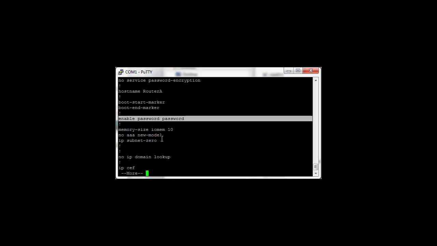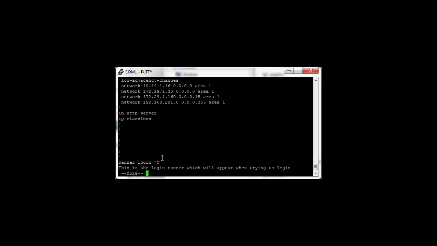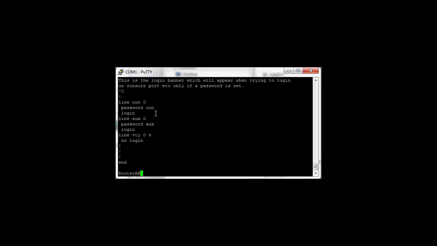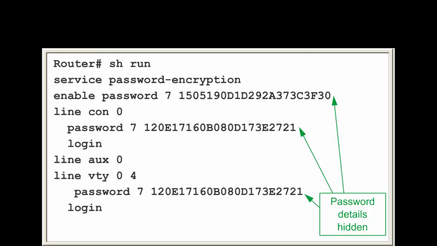We can see the enable password is set. Look a bit further down the configuration. We can see the console and aux set, and all in clear. So not very secure. So one routine we can use is service password-encryption, which will randomize those passwords for us.